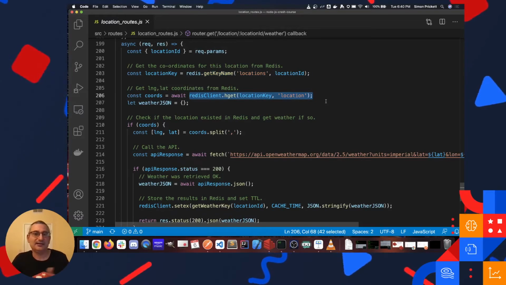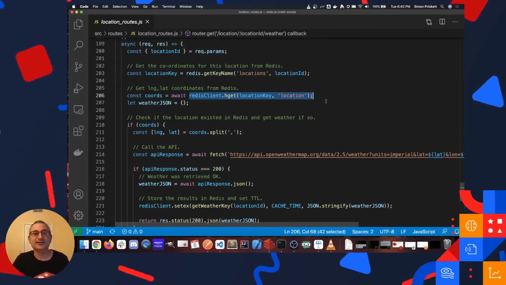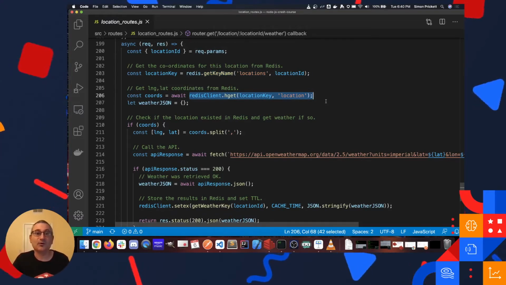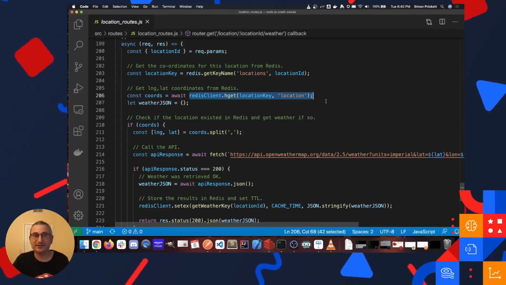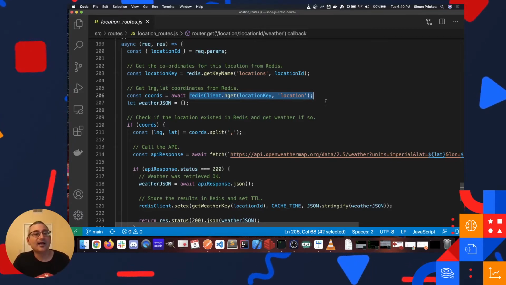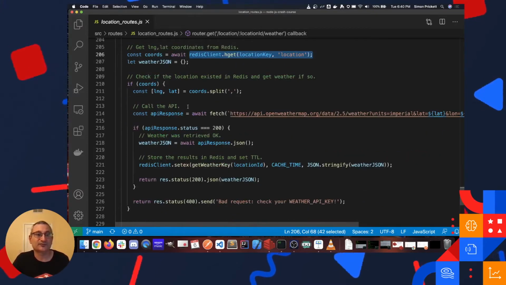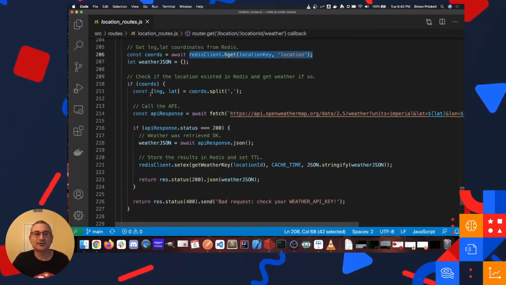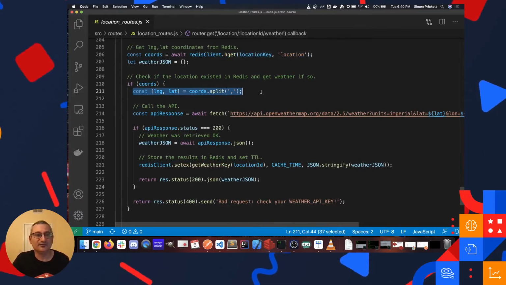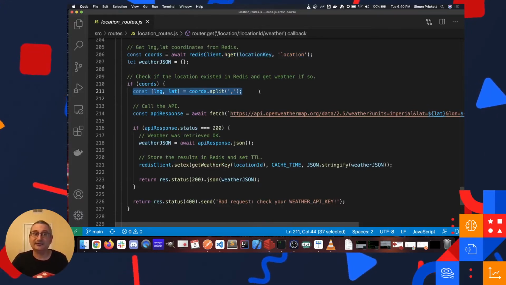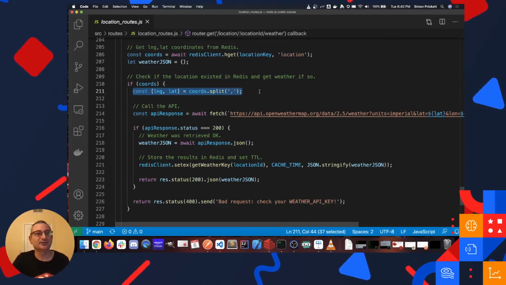HGET takes a key and potentially many field names, but we only need the one. So we're only going to pull back the minimum data we need from Redis. And then once we've got that, we're going to store it in a variable called coords, which is a string. It's going to be longitude, latitude formatted, if you remember from the sample data. So we're going to split it out into two variables, longitude and latitude.